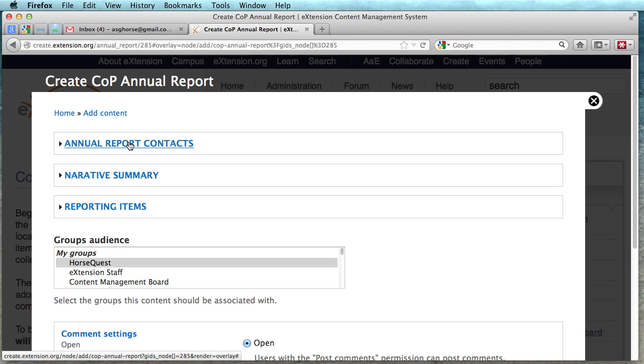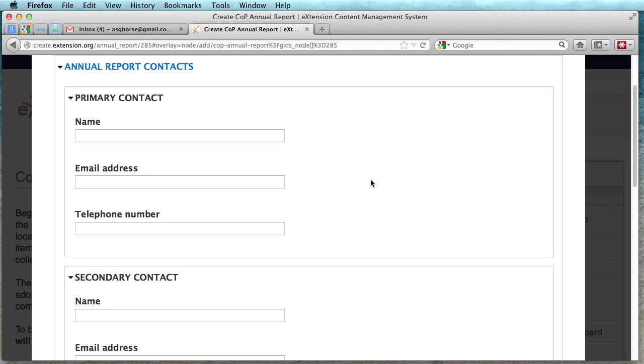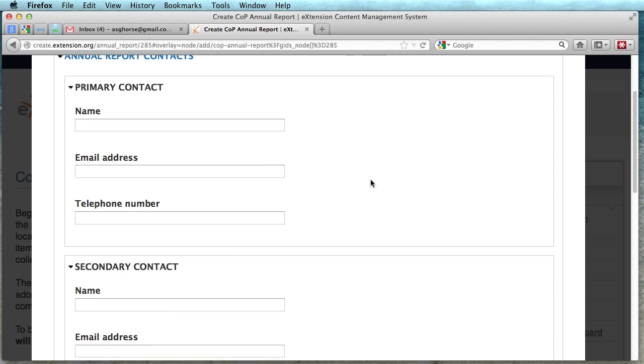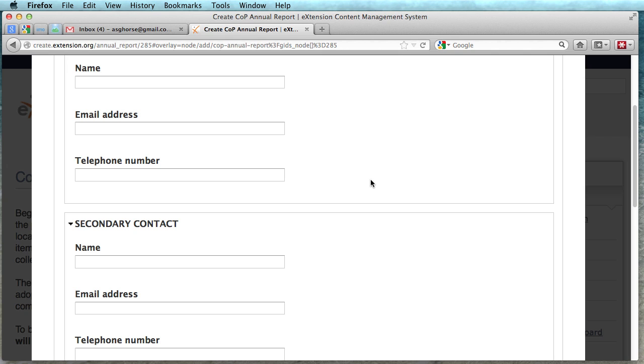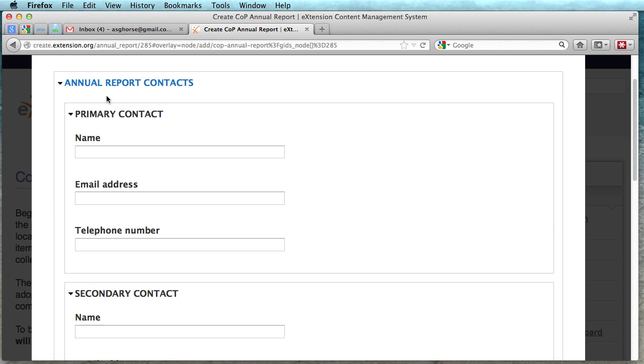There are three main areas for your reporting. You've got the annual report contact information, which reflects your leadership, both a primary and a secondary contact, with just some basic information such as name, email, and telephone number.